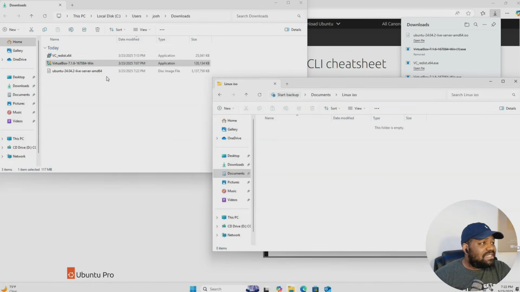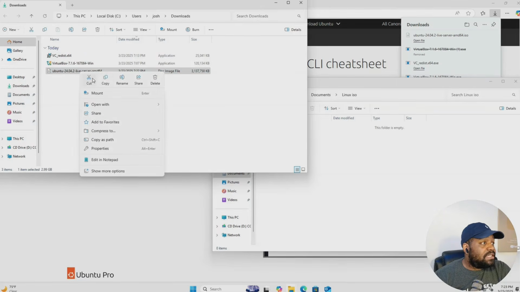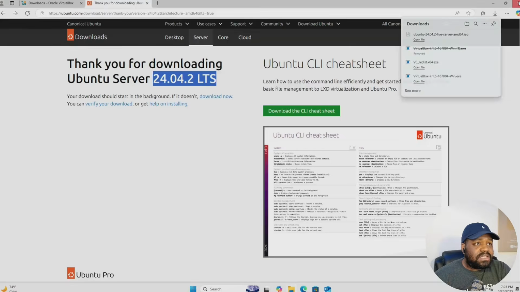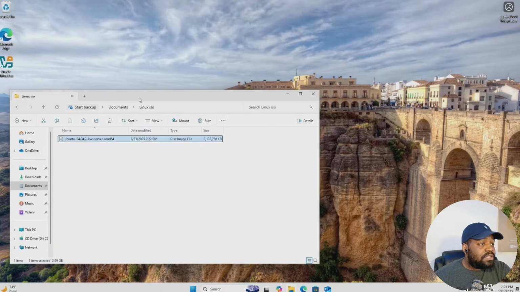All right, so now that it's downloaded, all you have to do is grab this ISO. Let's copy it or cut it and move it over here to our ISO directory. And let's close all this stuff to clean up the screen. But let's open up VirtualBox and walk you guys through how to set up your first virtual machine.